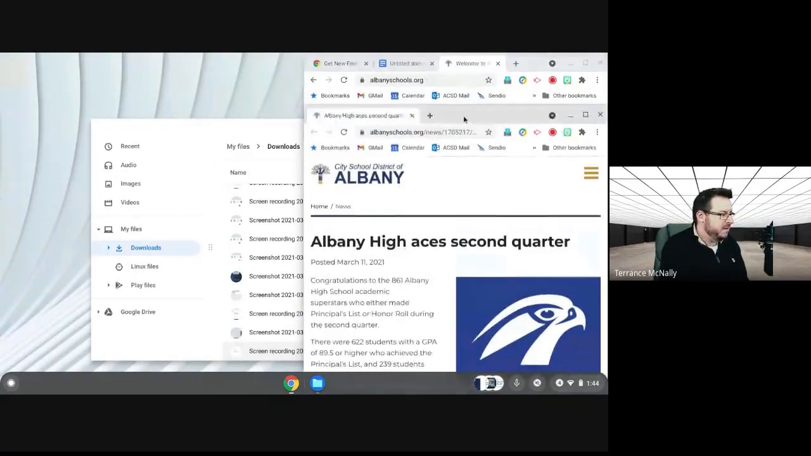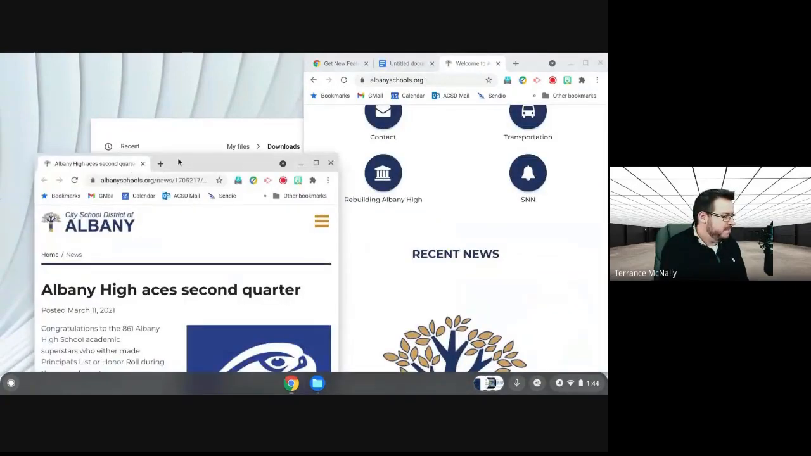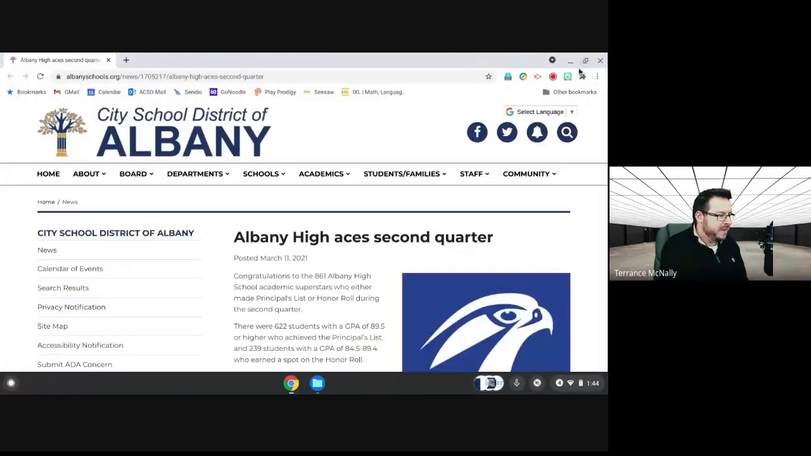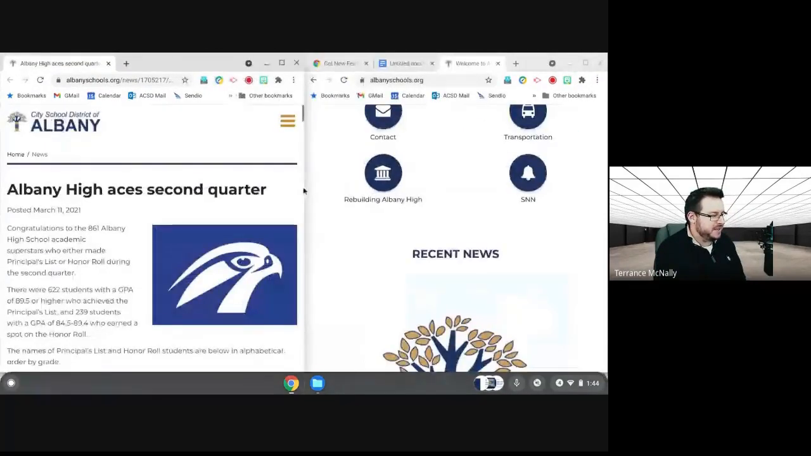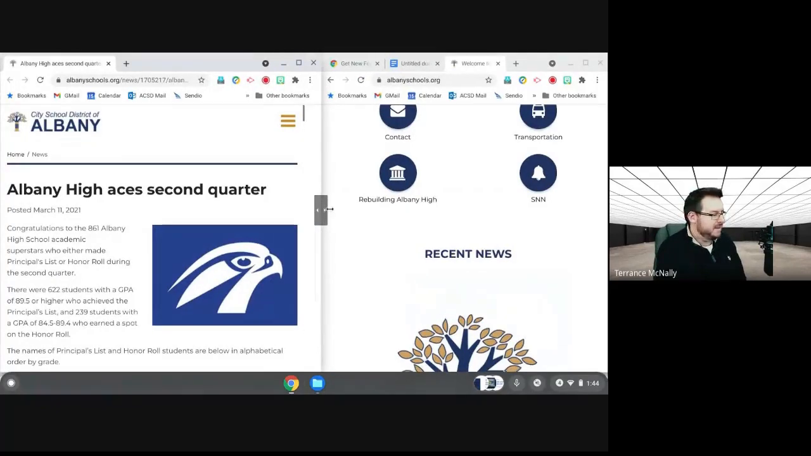Maybe I want a new window. I'm going to bring this out this way. New window. I can hold that down, bring it to the left. And again, now I've got my split screen. Super simple. If I hover over this divider, look, a handle appears. Now I can click that handle and drag this left or right.